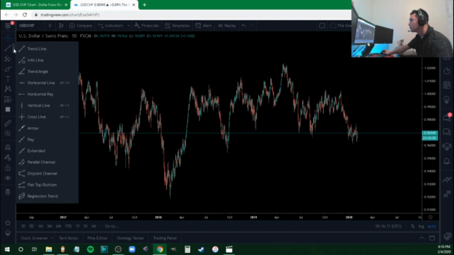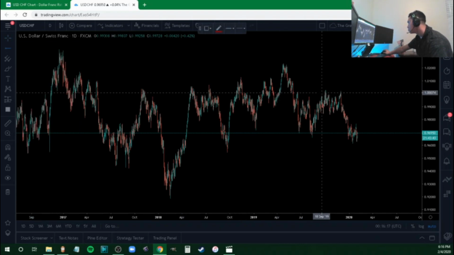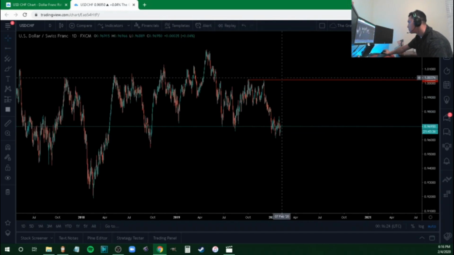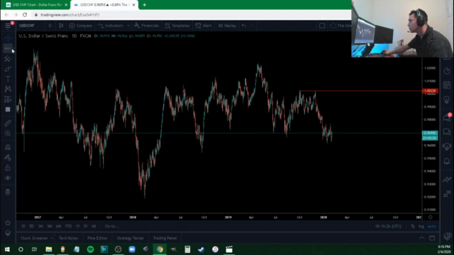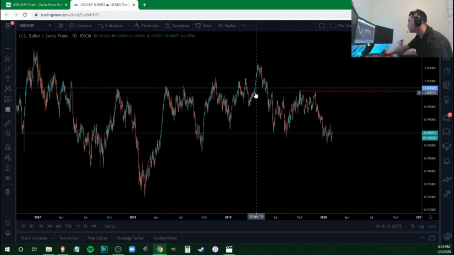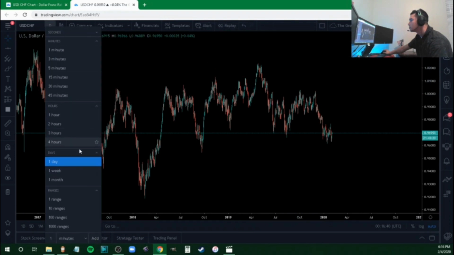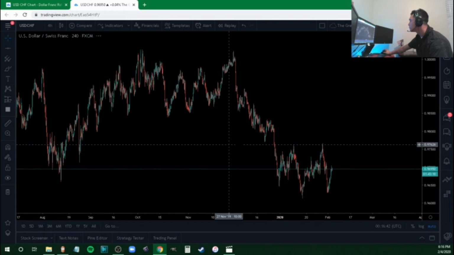This is where you have your trend lines, your horizontal line, your horizontal ray. This is one that MetaTrader 4 doesn't have, but I like to use because it's like a half horizontal line. It just rays to the right. So instead of clicking a horizontal line and having it go all the way from left to right, it just goes from wherever you click it. Go to the 4-hour chart.